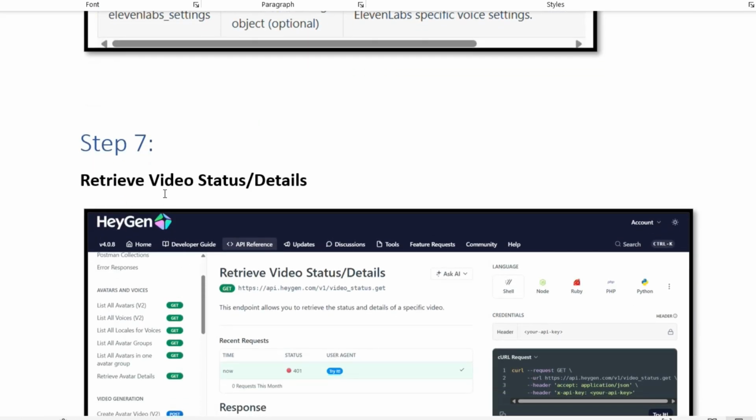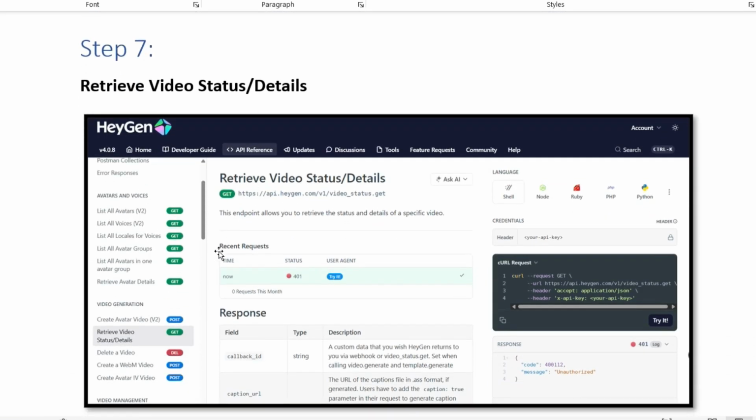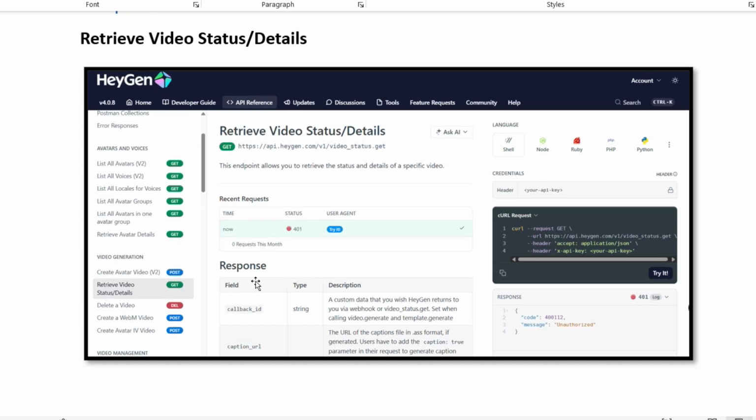For retrieving the video status or details, you can click retrieve video status or detail, come over here and see the response, and you can click and copy the curl request for reference.